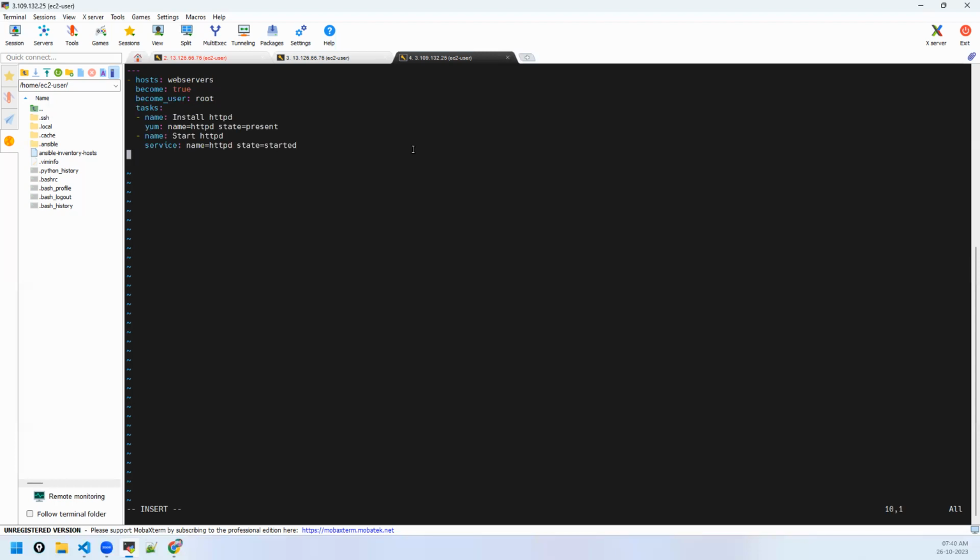This is one play. You can also have any number of plays. Like let's say this is another play. That's what we were talking about, right? A playbook can have any number of plays. Let's say you have another group of servers like DB servers. Right? That's how you can have another play. So that will install Tomcat, install HTTPD, start HTTPD.